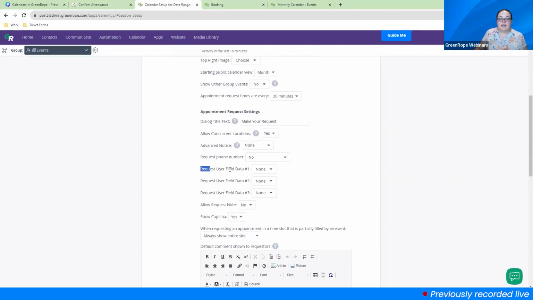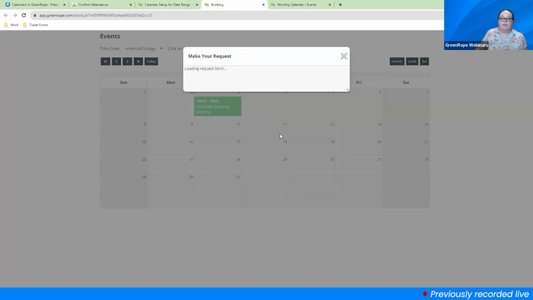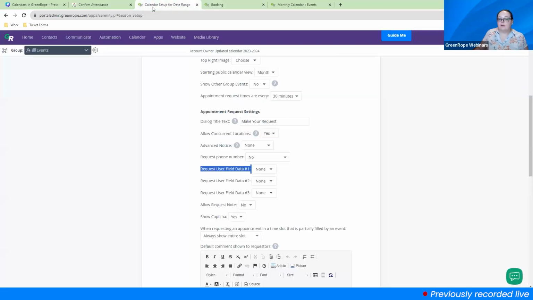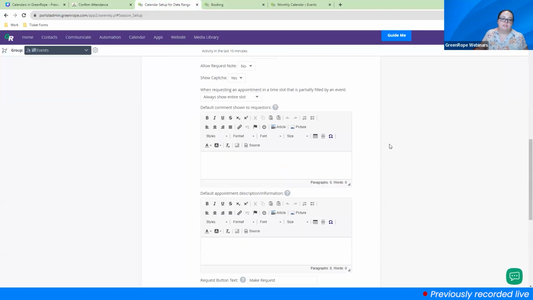You can ask for user field data. So if I wanted to, when they go in to book with me, I want to ask them, maybe I want to have a contact field in here for their sales rep. So I want to ask them who their sales rep is. I can have that field in here, and that way they are always telling me. I can request their phone number. I can not request it if I don't want to. I can set up default comments and stuff. So I can say, hey, in this booking calendar, the default comments for any appointment are going to be this, and default appointment description is going to be this. So that way I don't have to do it per time slot. It's a good time saver.